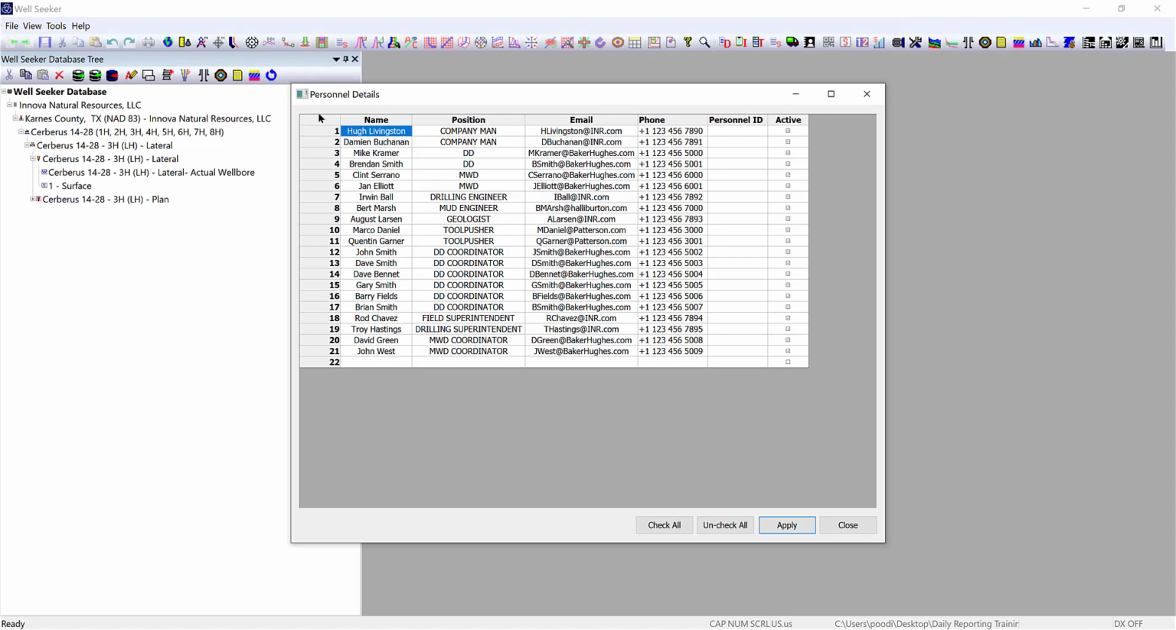Within here, if your company is running a server database and you've pulled down the information, you should have a full list of all the field personnel available. It's not imperative to fill this. All it does is create drop-down menus that will be populated with this information when you're selecting who's on site on a particular day.